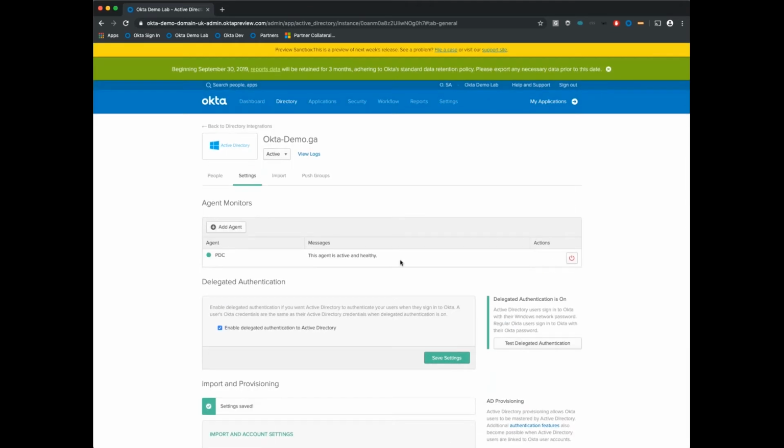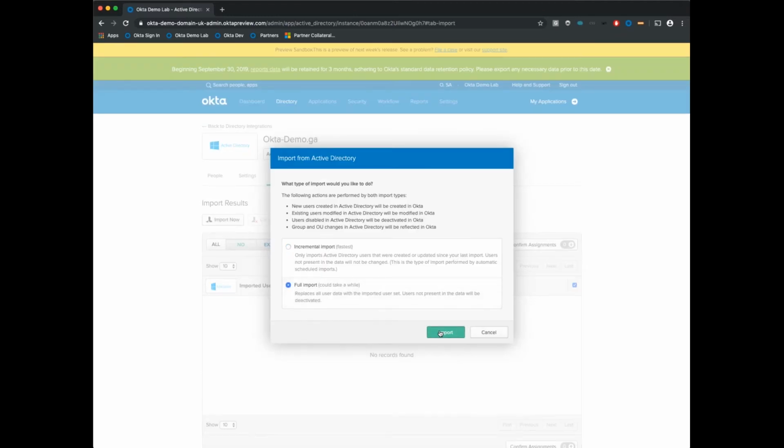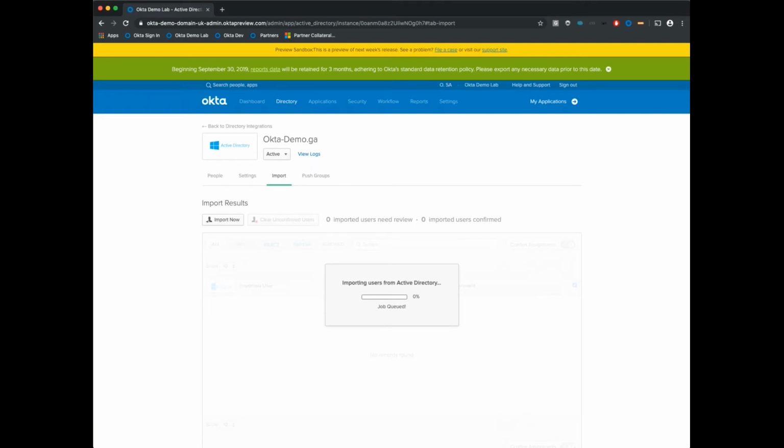So now, rather than waiting for that scheduled import, I'm just going to trigger a manual import just to start off the process to speed up today's demo. So I'm going to click Import Now and do a full import. So what this will do is just manually trigger, as I say, this first import from Active Directory to Okta. So I'm just going to open 2 tabs here. We just want to wait for that to go through. So yeah, we can see that's completed. We've imported 17 users and we've imported 7 groups.